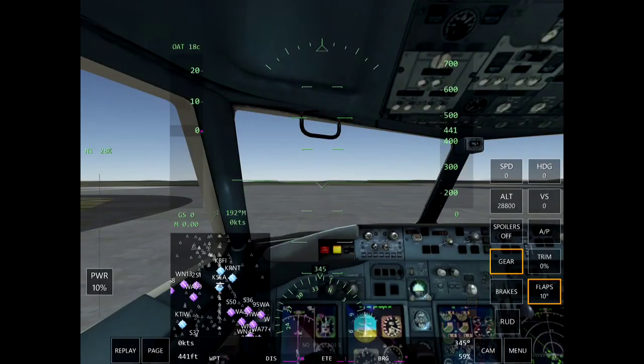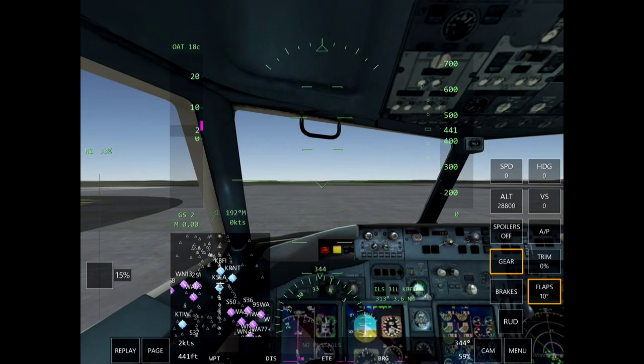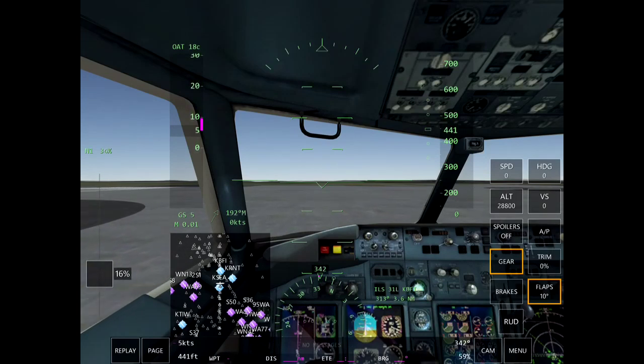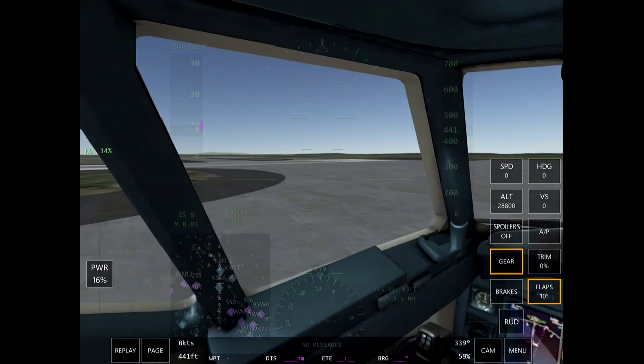I got my flaps set to 10 degrees. Remember, you don't have to be at 10. It could be 5, could be 15 if you really wanted to. It just depends on a number of different factors: temperature, load, wind, all sorts of things. But 10 degrees, I find, just gets me off the ground perfectly.